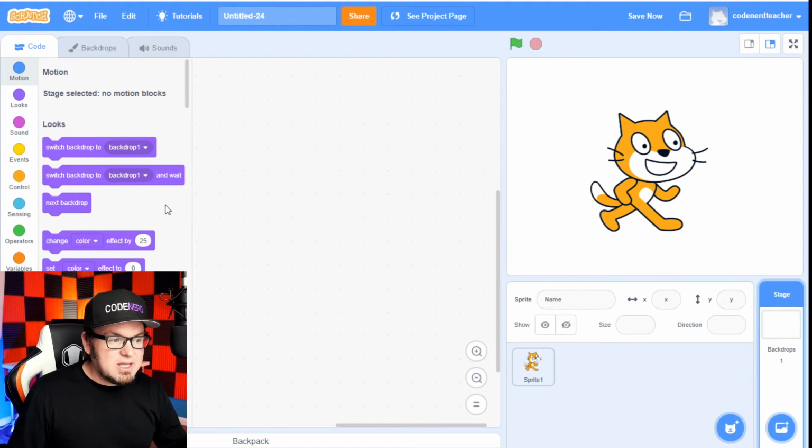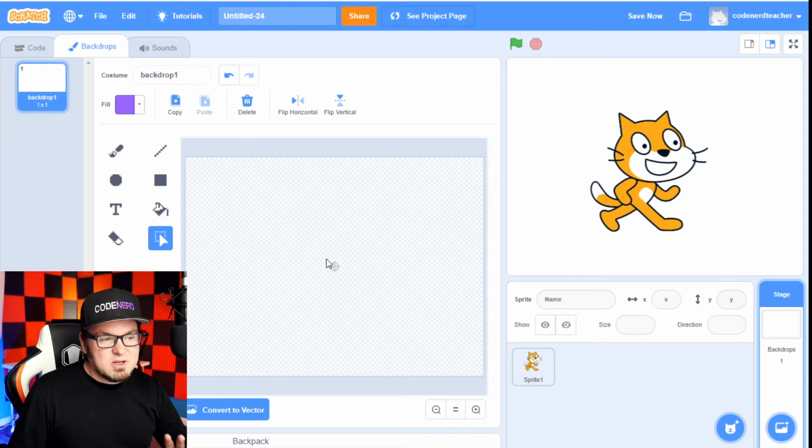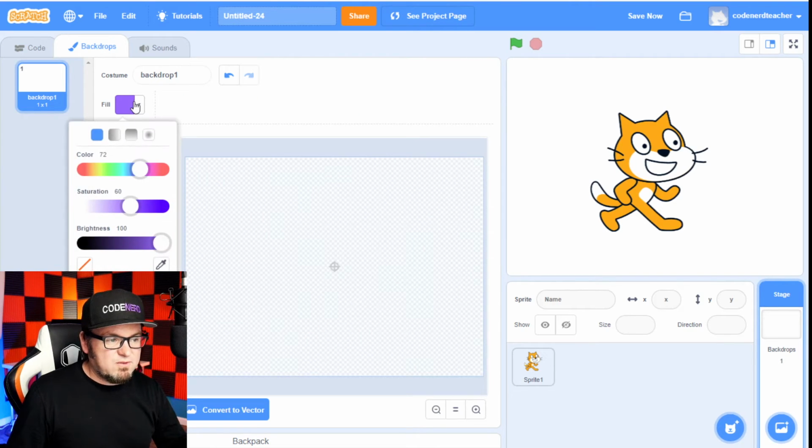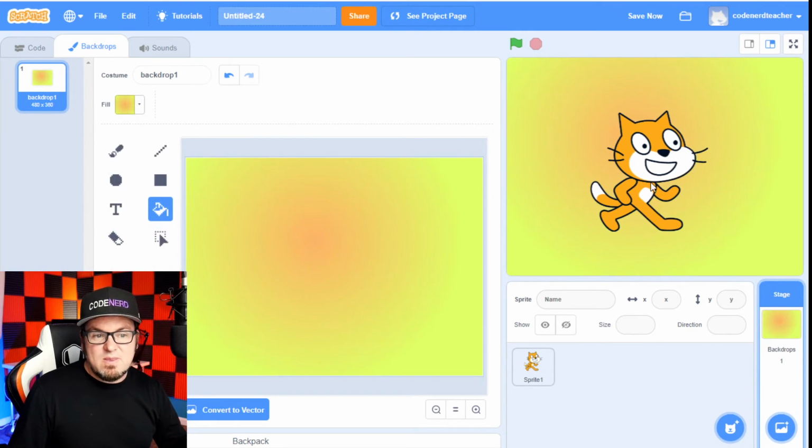So now we're gonna go to the stage and we're going to go to backdrops and we're gonna paint this. So I'm gonna convert it to bitmap. It just makes it easier in this case. Paint bucket, you go up to fill right here. We choose radial gradient. You choose the two different colors you want. And in this case, I'm gonna go orange to yellow. There we go. And now we just push the paint bucket and there it is.